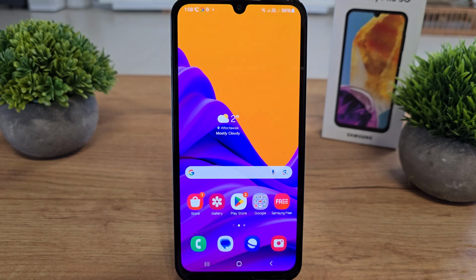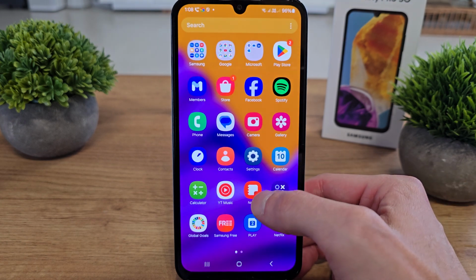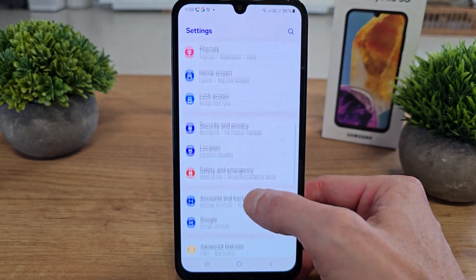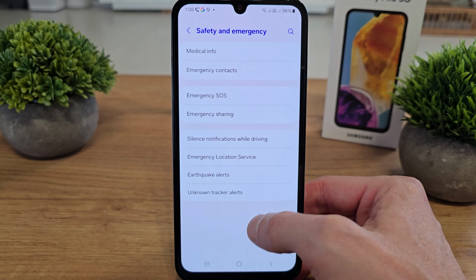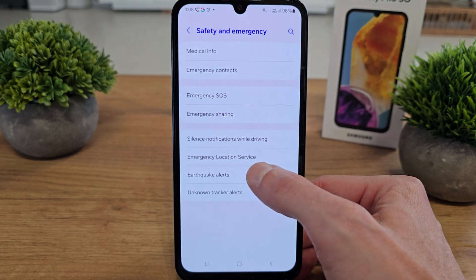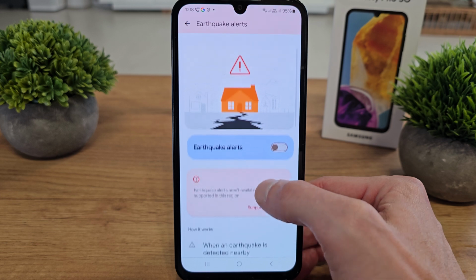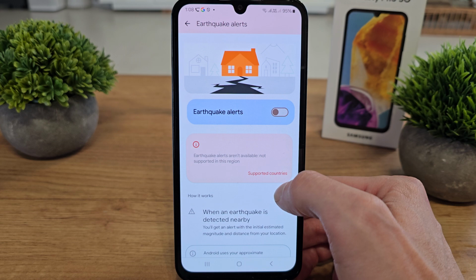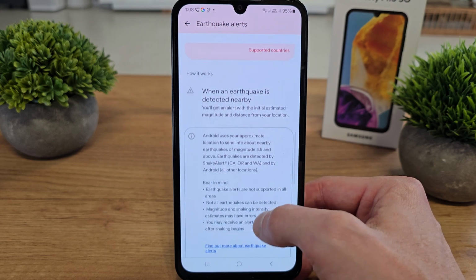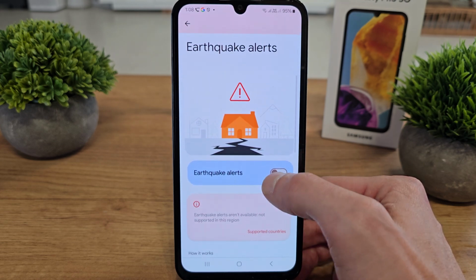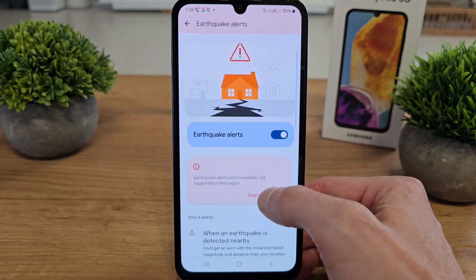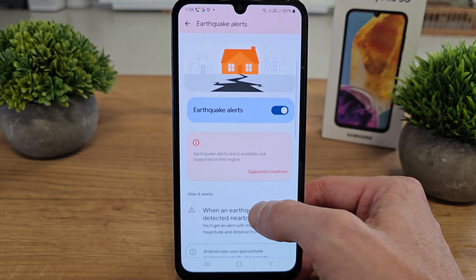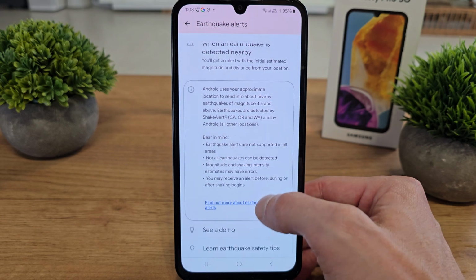I'm going to show you how to enable the earthquake location and notification in your Galaxy M15. To do this operation, slide up, go to settings and search for safety and emergency. There is earthquake alerts. So earthquake alerts aren't available, not supported in our region. This is some information about this. You can enable it, and your phone is going to alert you when an earthquake is near.